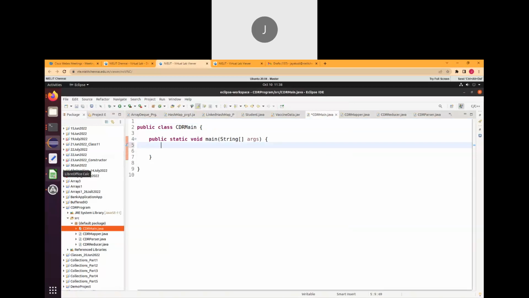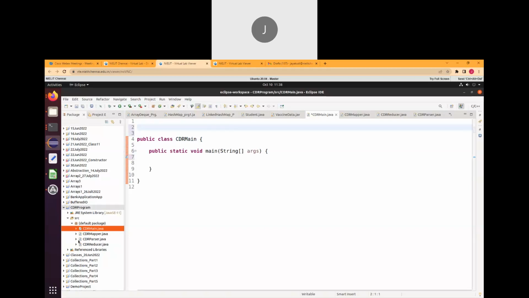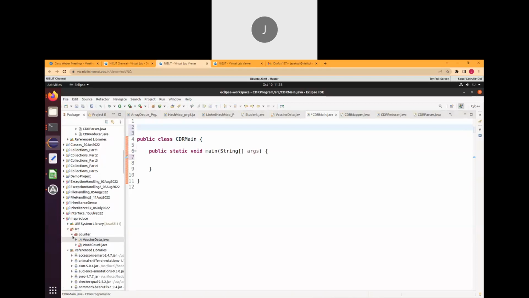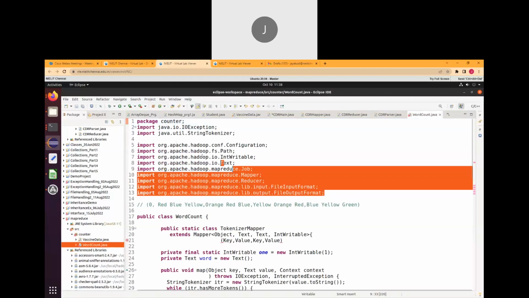Here is the program src, new Java new class. One other class I will have is CDR reducer. It should not have main. And another one is a parser file where we will read our data set. CDR parser.